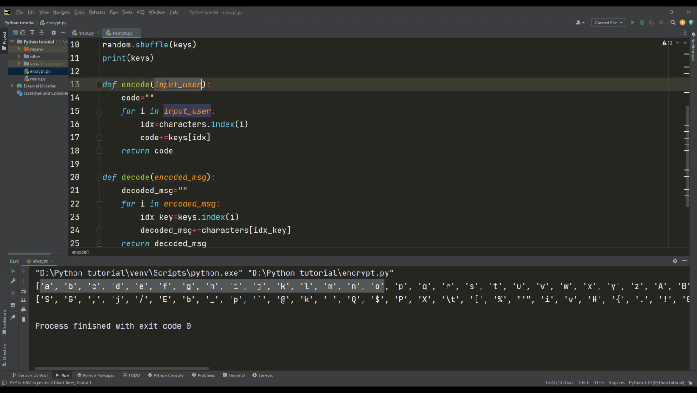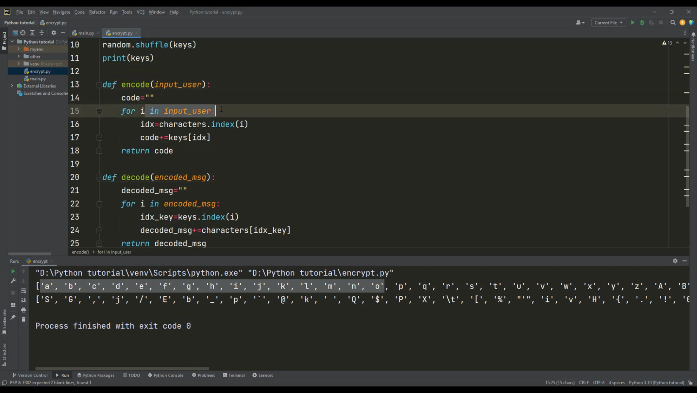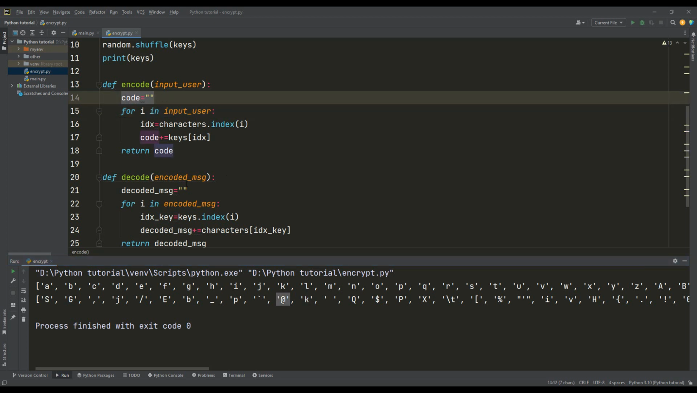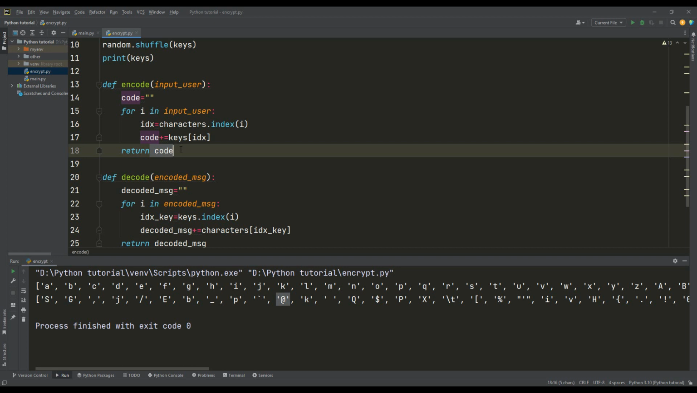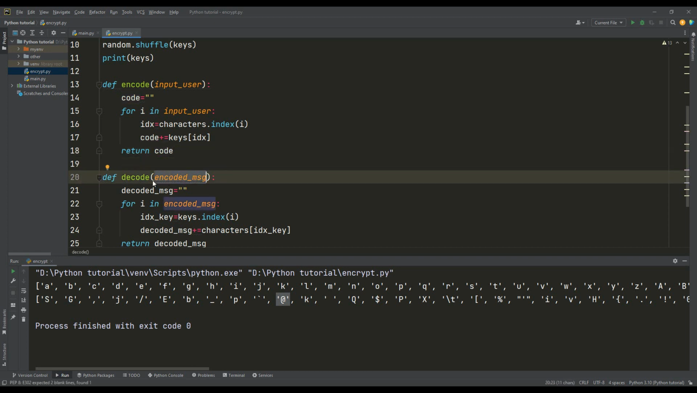So if the user inputs something, this will be subjected to a for loop, and each item of this message will be used to retrieve the index of that item from this list, and based on the index I can retrieve, for example, the corresponding key, and I can update the code. Now I consider the code that is returned from the encode message, and I take this to be input to the decode, and I do the same thing.